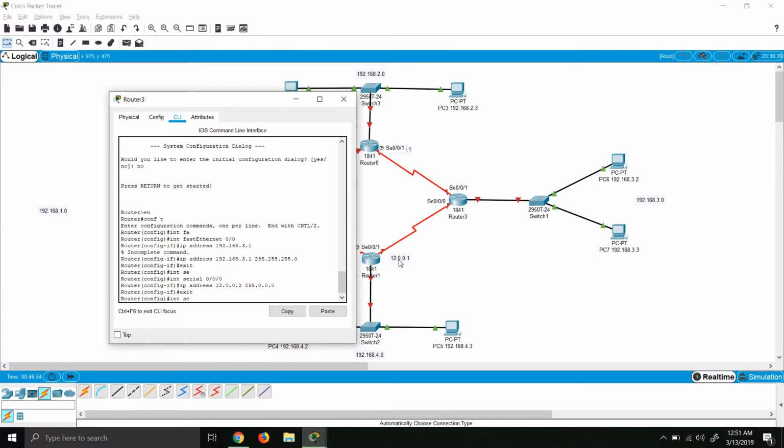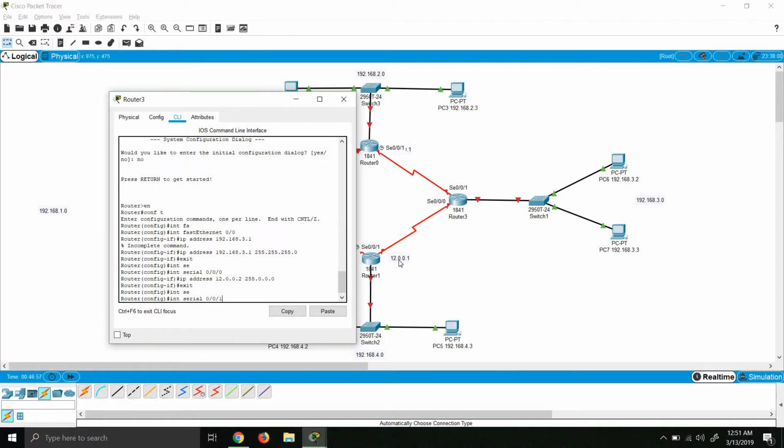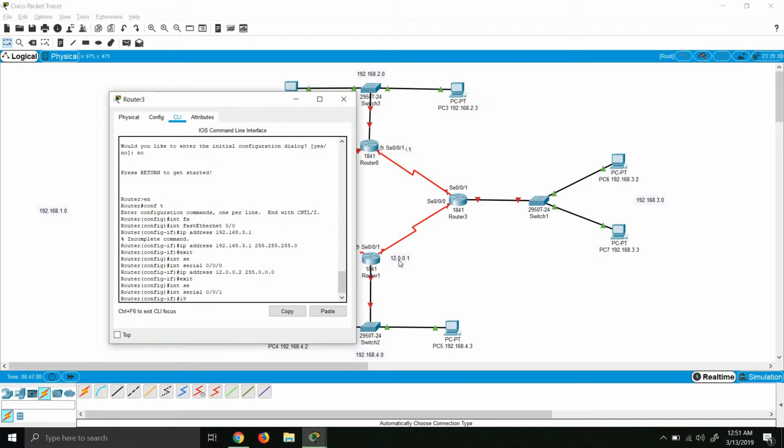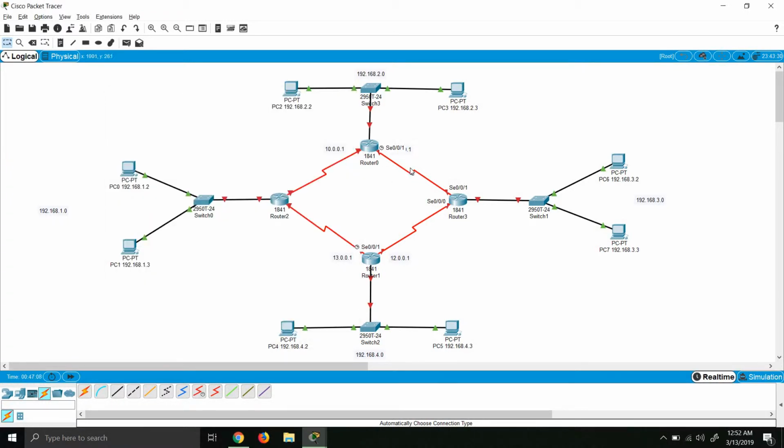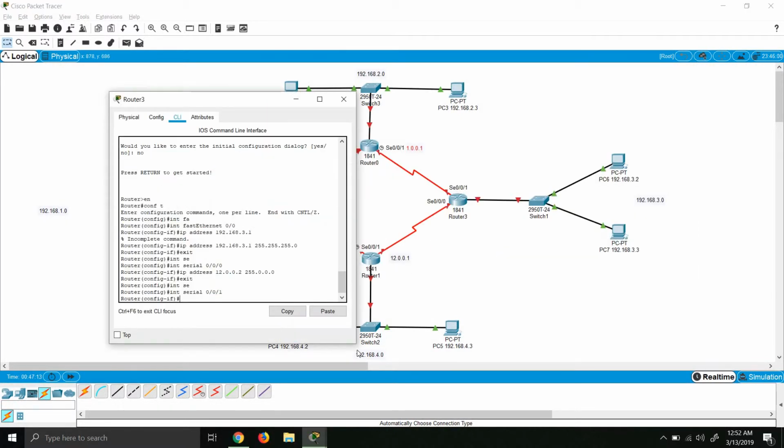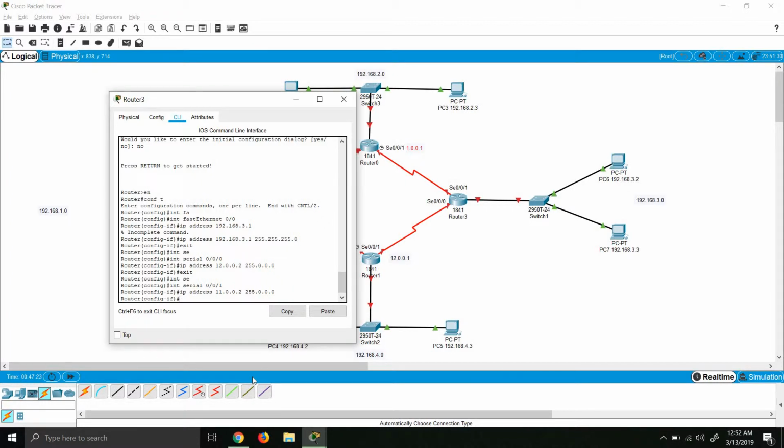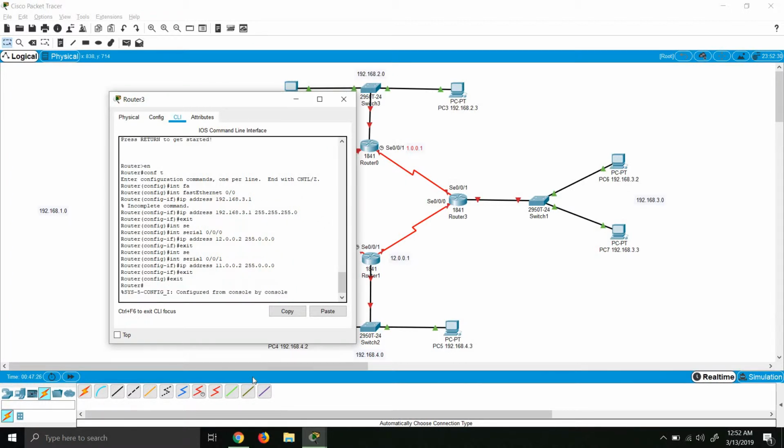Again, go back to the interface serial 001. This is the last one. Yes. And which network is this? Oh, the 11 network. IP address 11.0.0.2, and the subnet mask 255.0.0.0. Alright, so we have assigned the IP addresses to all the routers successfully.